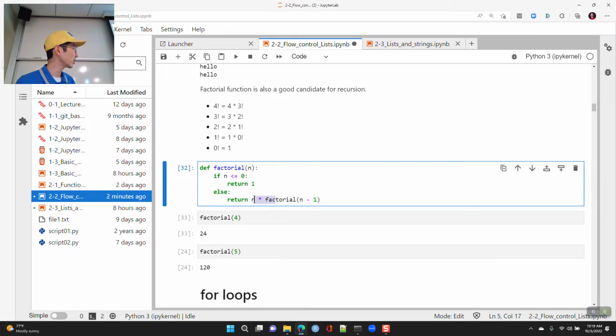But this is it. That's one way to define the factorial function, to define it recursively. Does that kind of make sense?